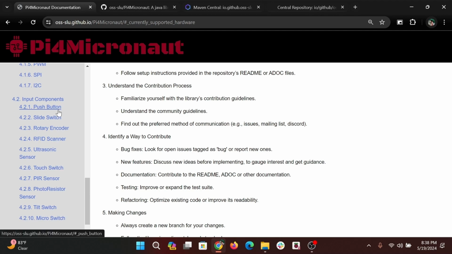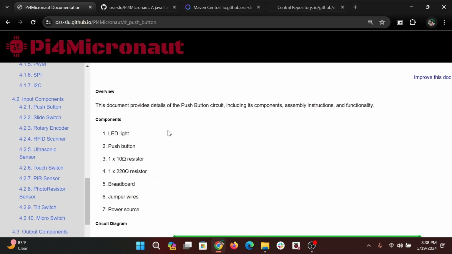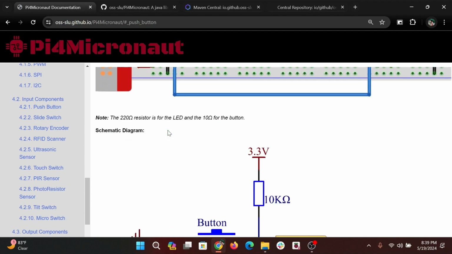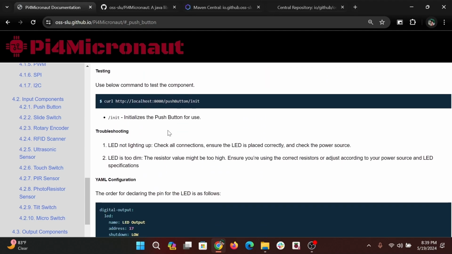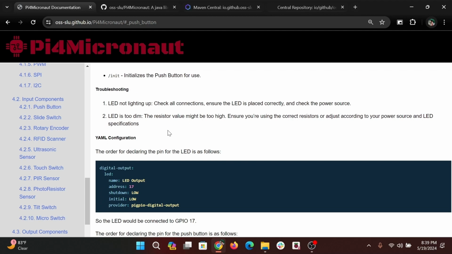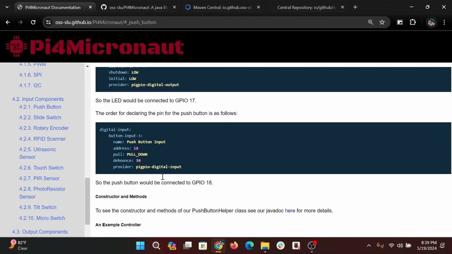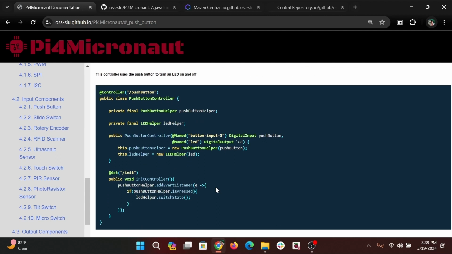So for example, let's get into the push button. This documentation includes the step-by-step guide for setting up your circuits along with the schematic diagrams, commands to interact with the components, and an example implementation of how you can define the configuration of the component. And here is an example controller class which helps you to develop your application.